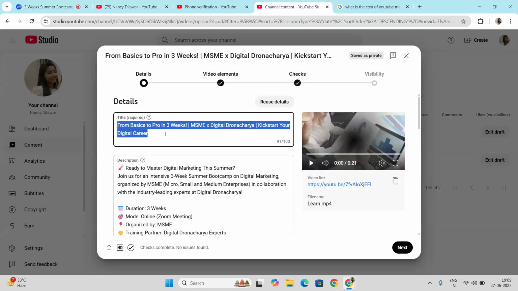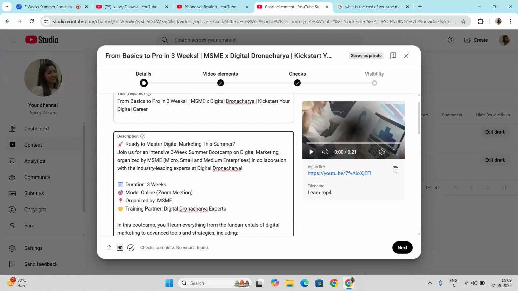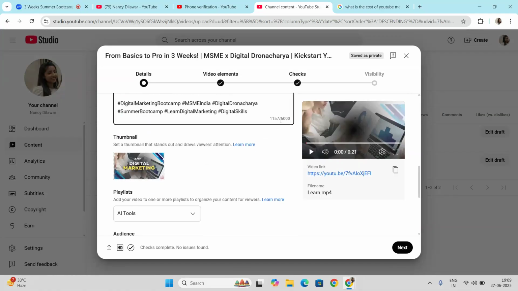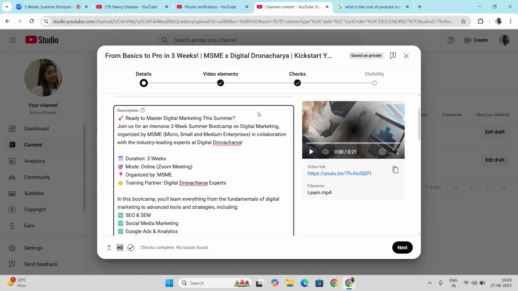So this is something where you have to stuff all the required keywords in your title. Try to keep it catchy or interesting so that people open it. Then we have an option with 5,000 characters, where we have to submit all the required keywords. For example, "ready to master digital marketing this summer", and all this content has been taken from ChatGPT.